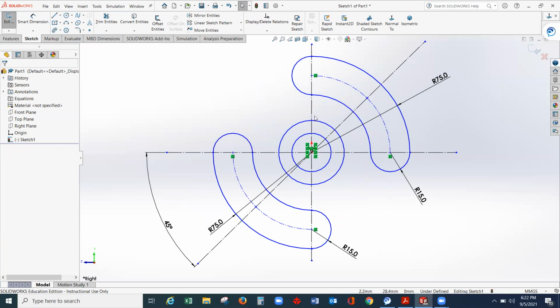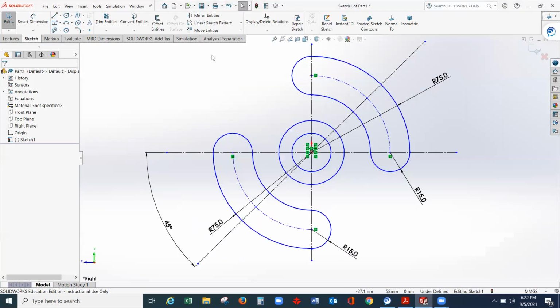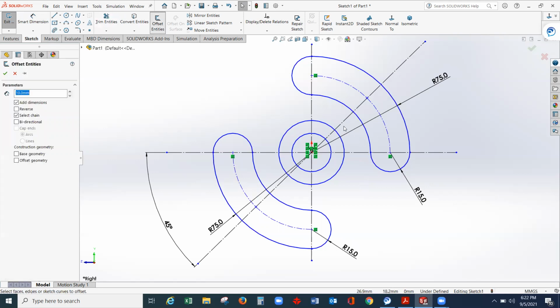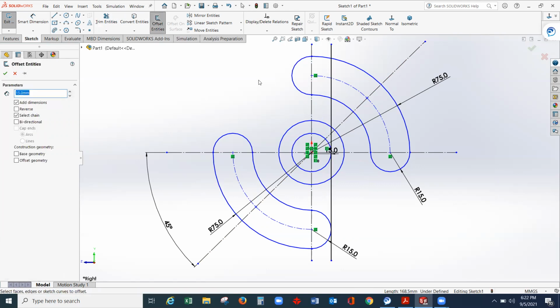Now this one we need to offset. We need to offset this line on the other side, both sides. So as you can see here, you have these two lines here, which is given as 30 millimeters. So offset this line, 15 on the other side, so type 15. Again, offset entities. Select this line on the other side.